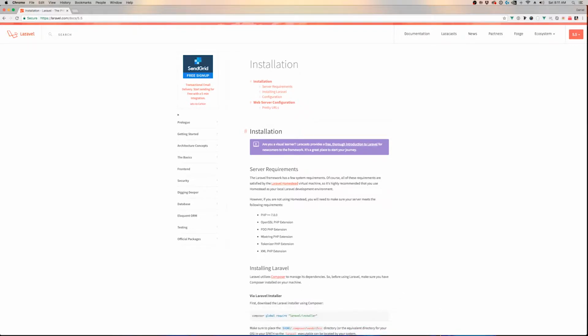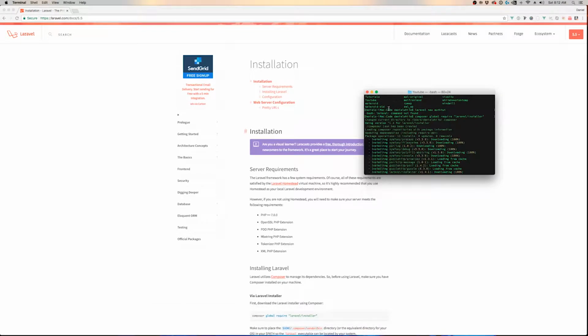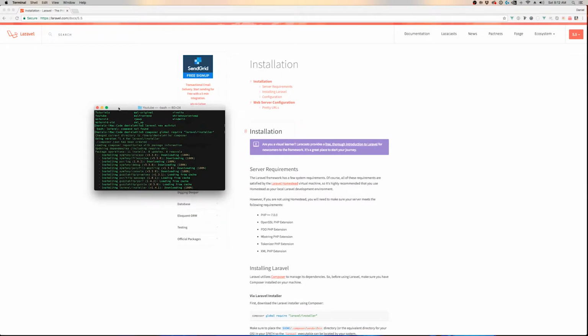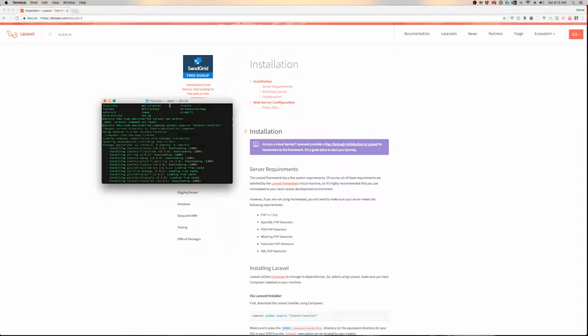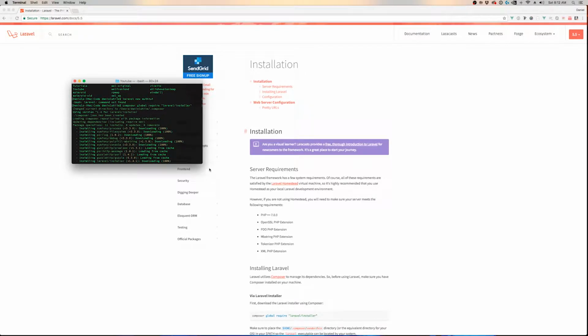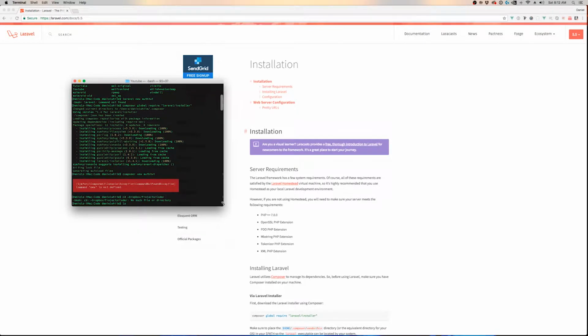So you're going to need to be pretty comfortable with the terminal. If you're not, I would suggest getting comfortable with the terminal for Laravel because they have the PHP artisan commands and just a lot of very helpful terminal work that you can do with Laravel.